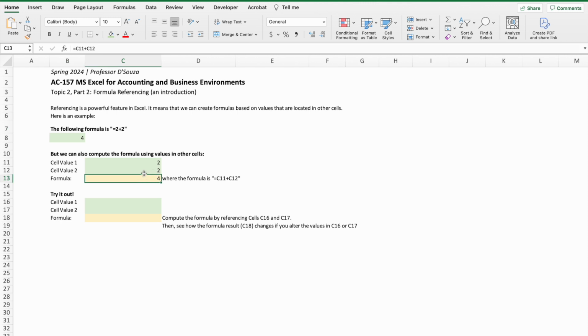Except in this version of the formula, I'm actually referencing the number 2, which is stored in other cells in the worksheet. Now, this way of formula referencing is a really powerful feature within Excel, because if we have the formulas referenced, we can start to make Excel into more of an advanced computational modeling system.